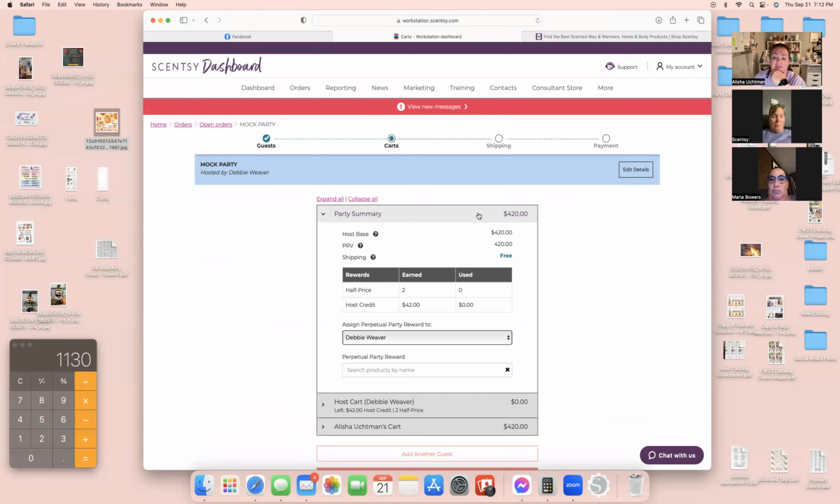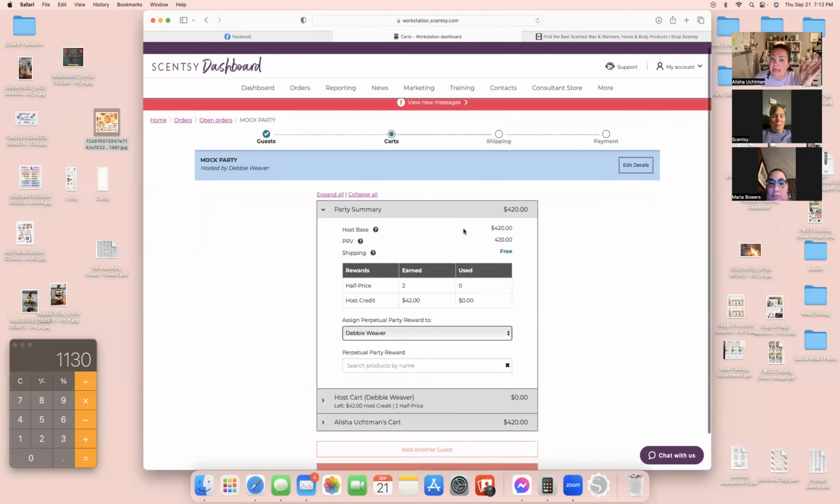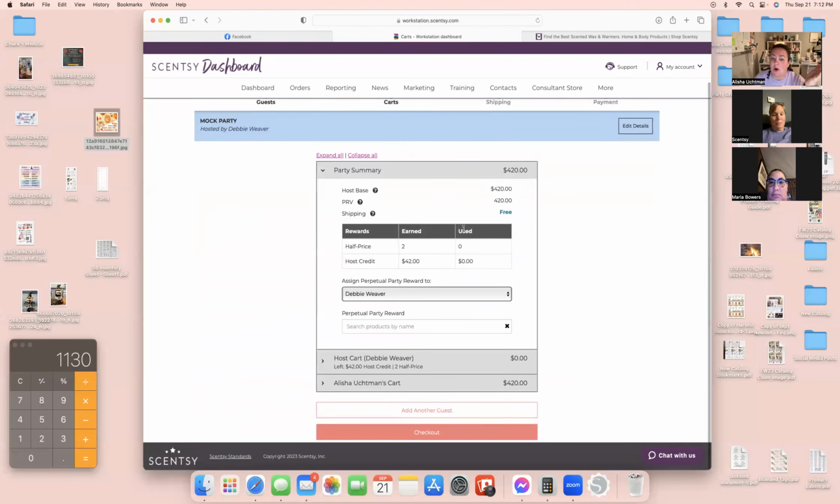So when you do have someone doing a party, of course you'll have them as your host, and they have to be your host for you to be able to flip a party. I know a lot of my parties I open up, I have myself as the host, but to be able to add the host kit, you have to have someone else as the host.